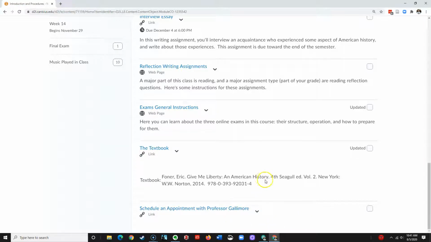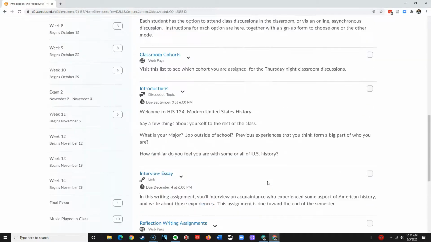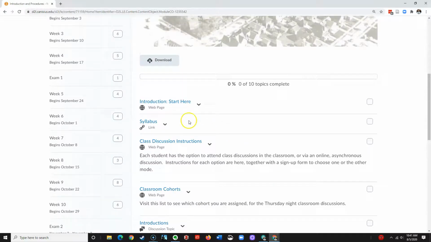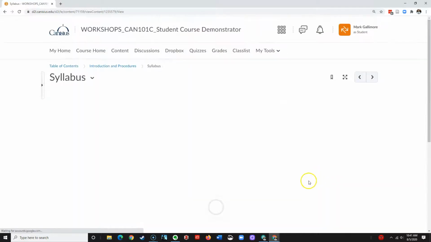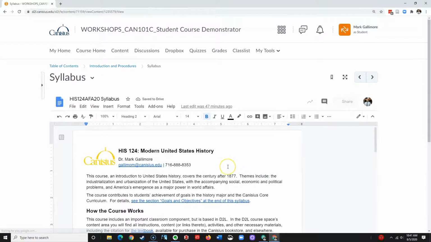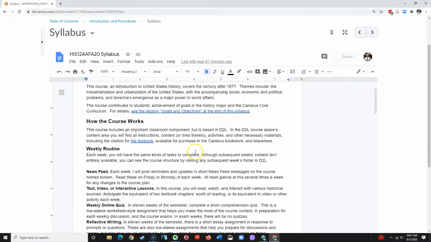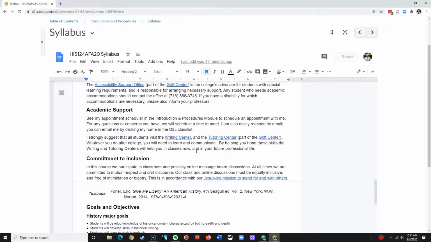I also strongly recommend that you consult with student support services offered by the Griff Center and the Writing Center, and I say so in the syllabus. The Tutoring Center can help you with study skills, and the Writing Center can help you develop your writing skills, which are crucial for success in any profession. You'll find links to both within the syllabus.